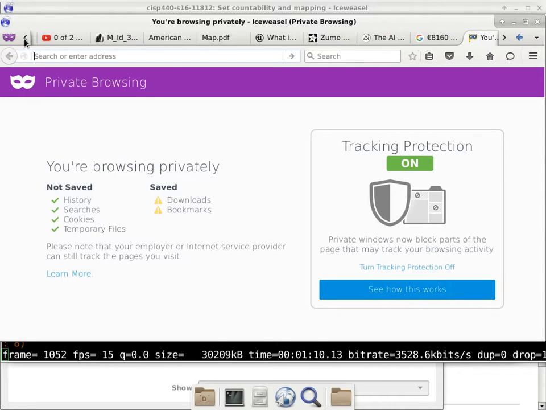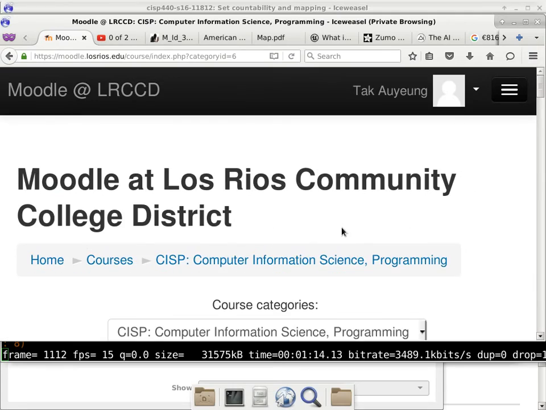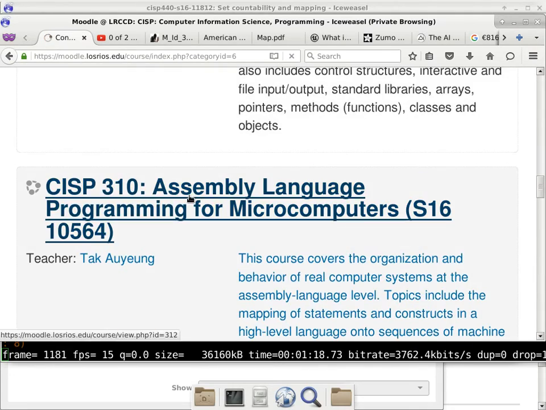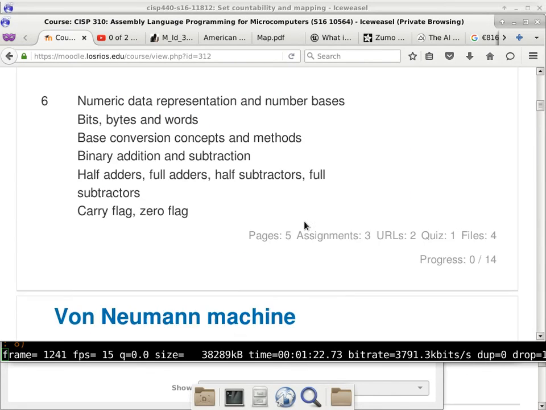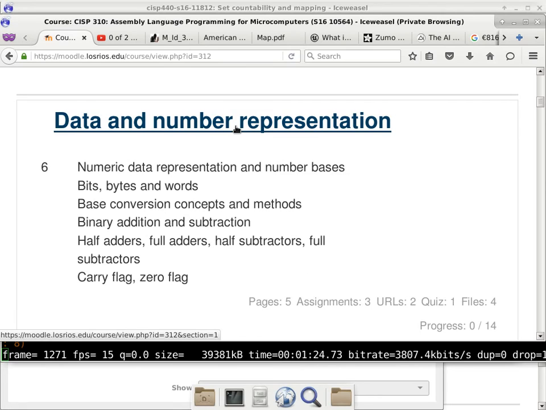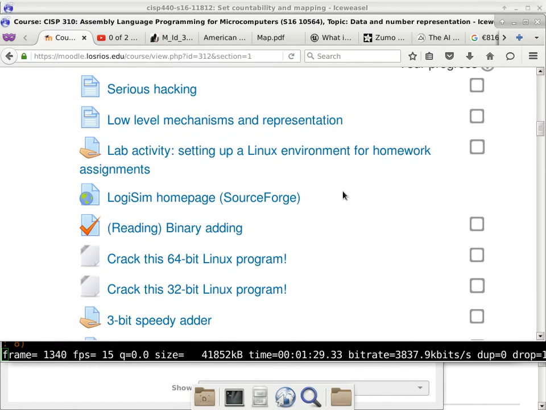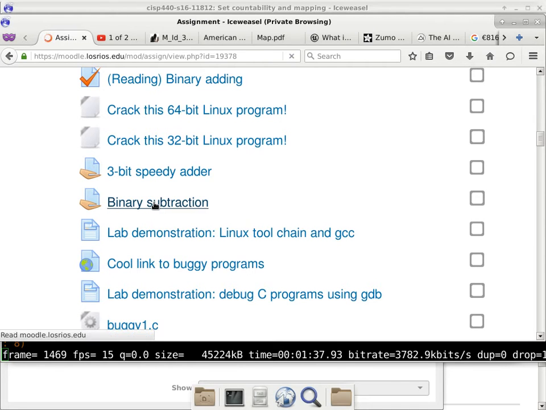What was I doing? Oh, right, go to the homework assignment and take a look. So I'm looking at the homework assignment from a student perspective. I think I have added myself to 310, that's right. Okay, so there are 2 homework assignments. They're both under data and number representation. The first one is the 3-bit speedy adder, and the second one is binary subtraction. So let's start with the easy one, binary subtraction.